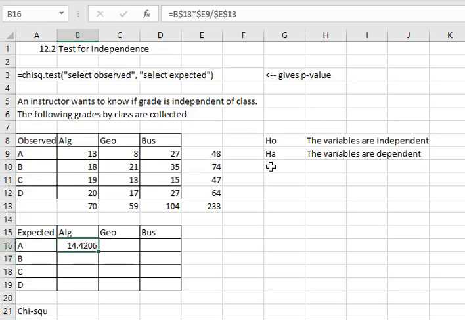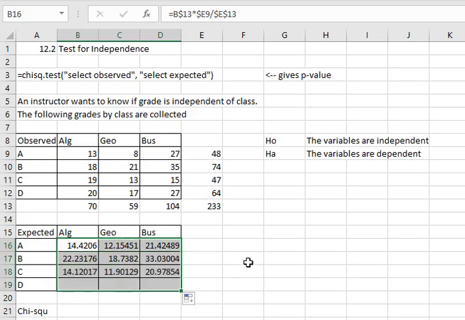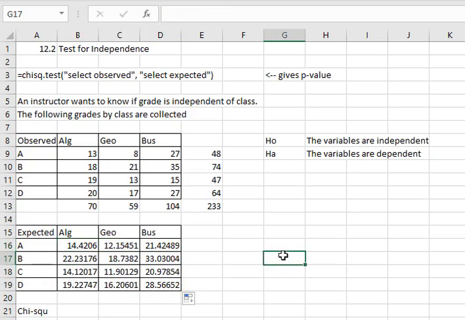But now what it allows me to do is copy the formula across by clicking the little dot across, and copy the formula down by clicking the little dot and going down. This now gives me the values for every single cell that I would expect to happen if these two variables are independent.